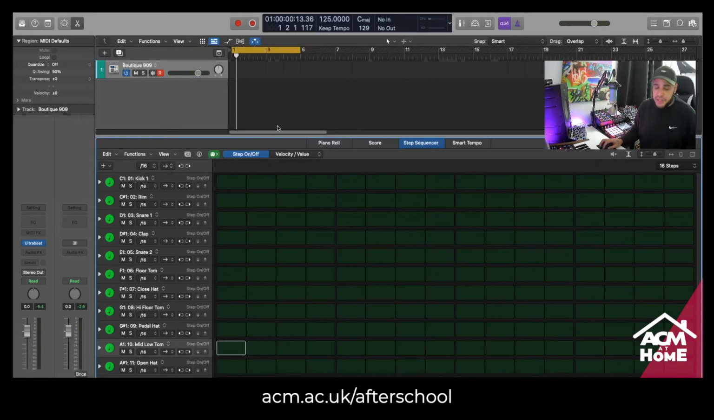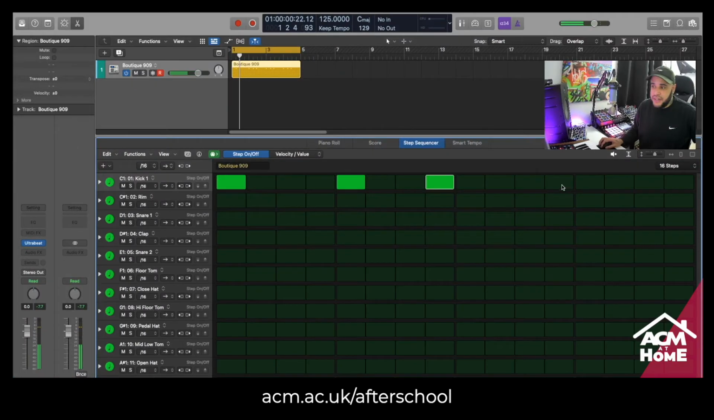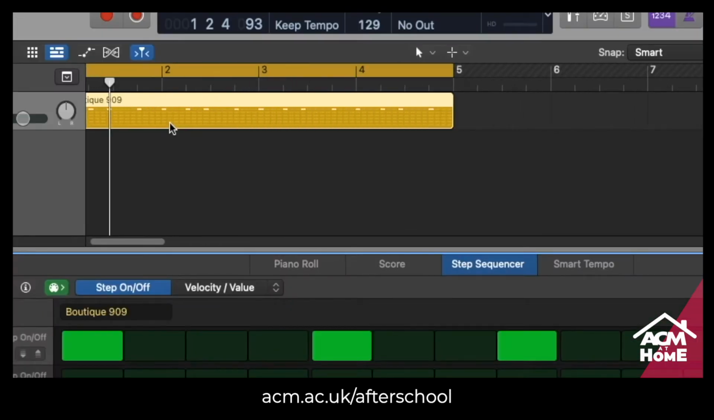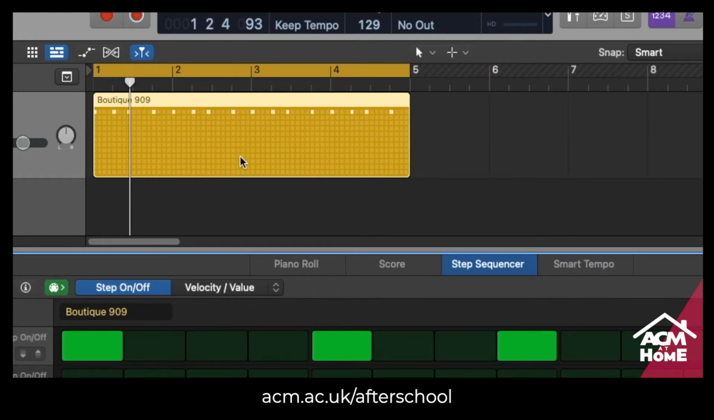Now how this works, if I just press play, along here, this is where our sequence will start to play from. So we've got 16 steps, and so I place 4/4 kick drums. 4/4 meaning 4 beats in a bar. So 1, 2, 3, 4. As you can see up here, as I draw that in, they show up in our section here.